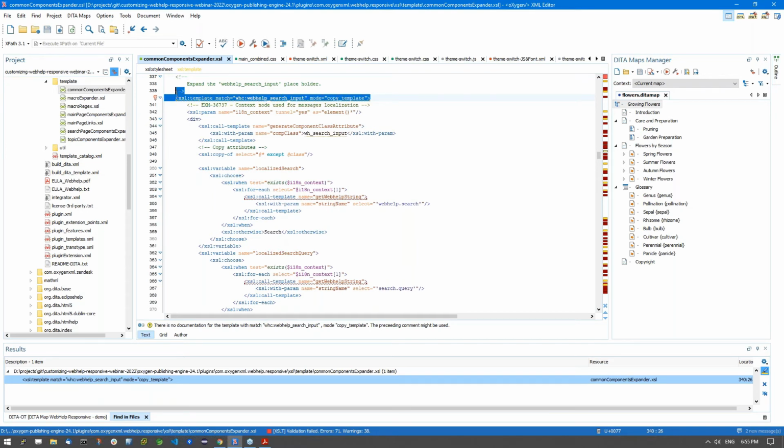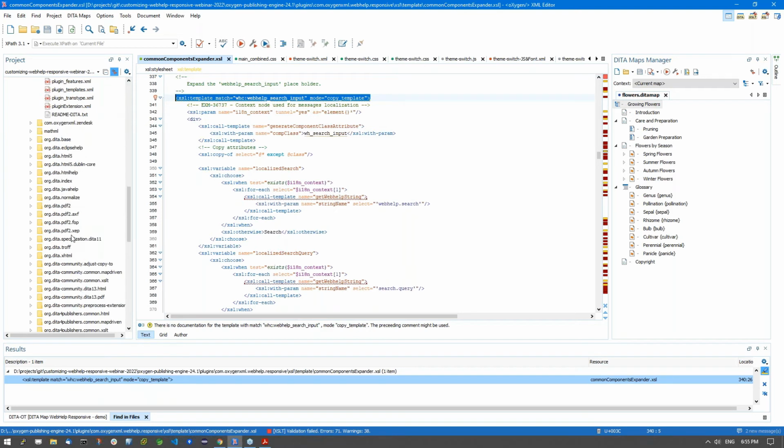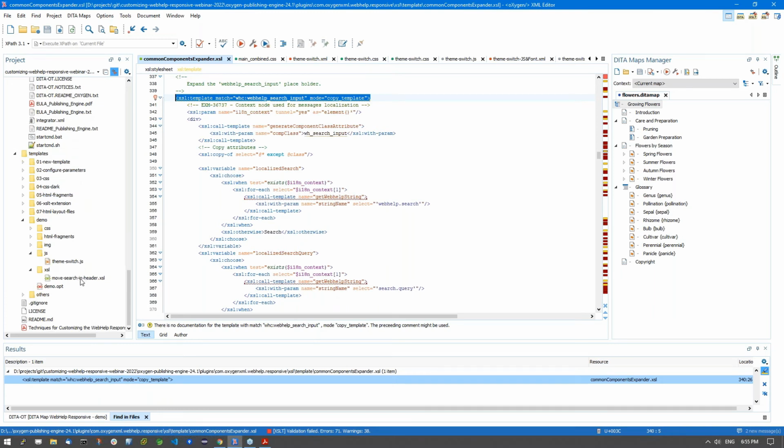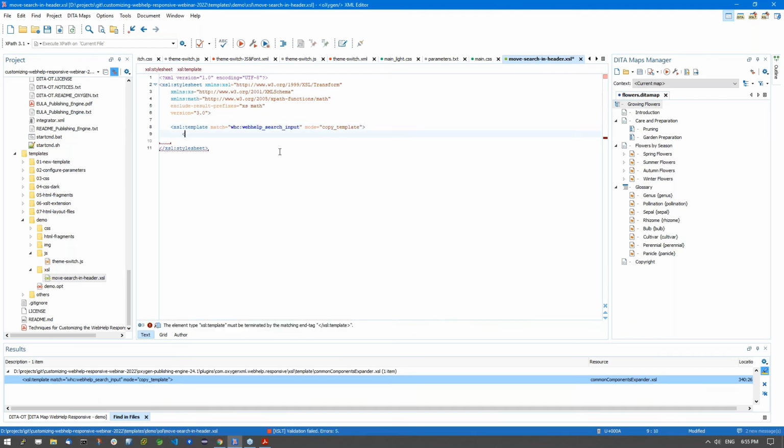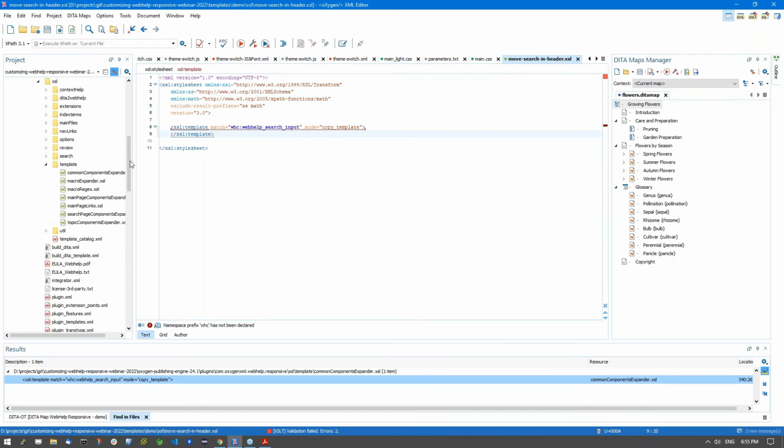I will copy its declaration and paste it in my XSL file because this is the template I want to override. Note that there is a small validation error because the component name has a namespace. I will have to also copy the namespace declaration.